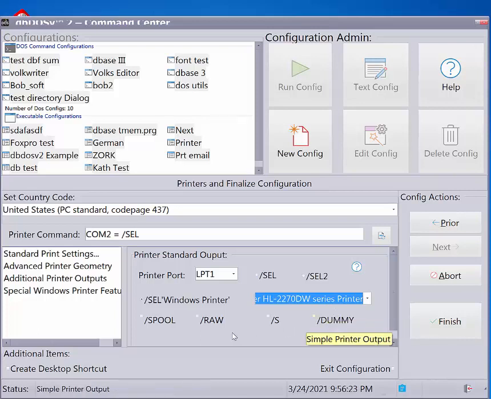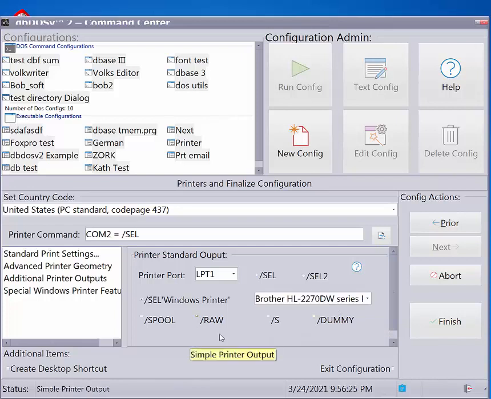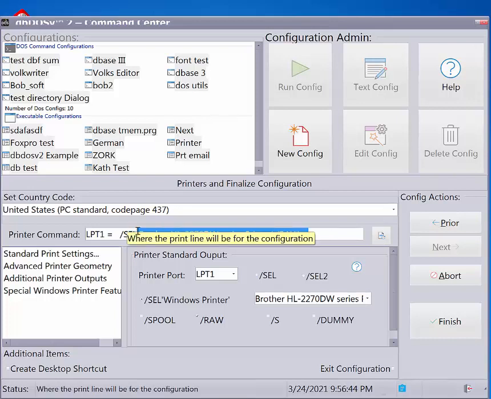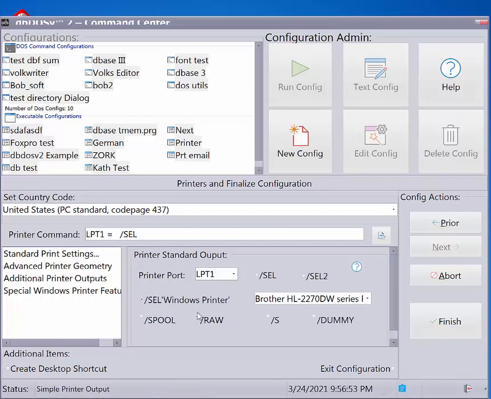When I'm done with this, I can also add raw to this just for the fun of it. I'm going to go ahead and update my print line. Okay. So now we have the Brother HL2270DW, and we also have it set to raw. Now I'm going to go ahead and pull that back, and I'm going to put it at SEL 2. I don't want raw anymore.